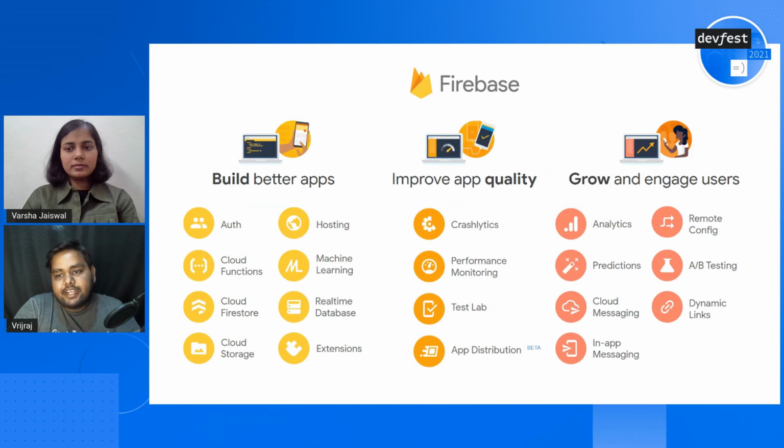These services are categorized into three main categories of tools which have specific goals. The first one is build better applications, the second one is improve your app quality, and the third one is grow and engage your users. With build better applications, we have services like authentication, hosting, cloud functions, machine learning, and databases like Cloud Firestore, Realtime Database, and extensions. With these services, you can build applications very fast, and then you can improve your application's quality by using Crashlytics, performance monitoring, Test Lab, and App Distribution.